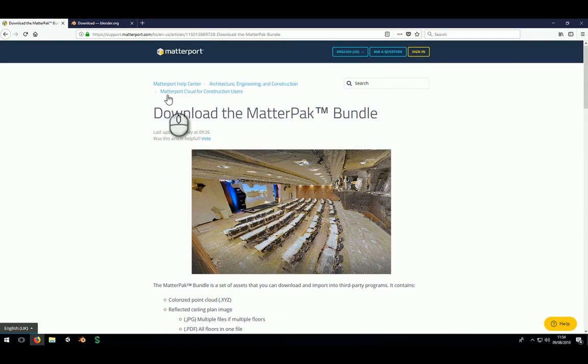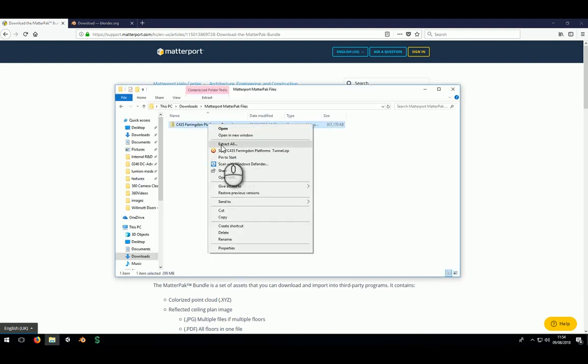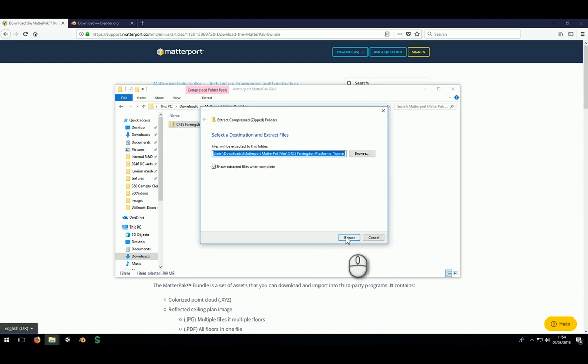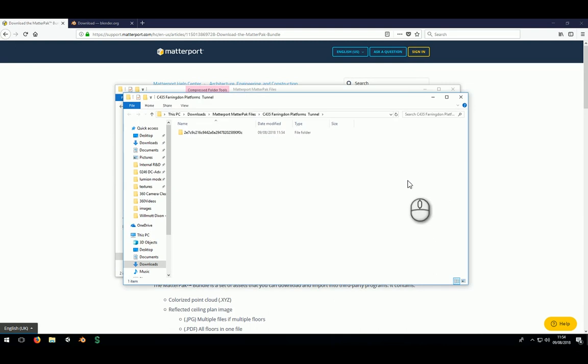Once this information has been extracted, we need to do a couple of things. First things first, with the zip file that's been received, we need to depack it. So we're just going to right click, extract all, and just extract to this location. In this case, this is the Farringdon Station Platforms and Tunnels model pack that's been provided by the station project. Once this is unpacked, you can see you've got the GUID folder for that model.